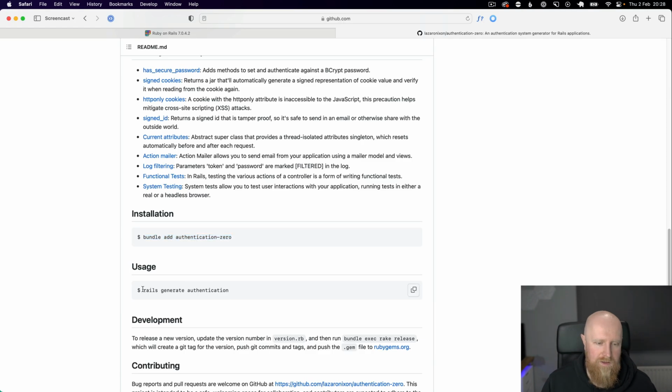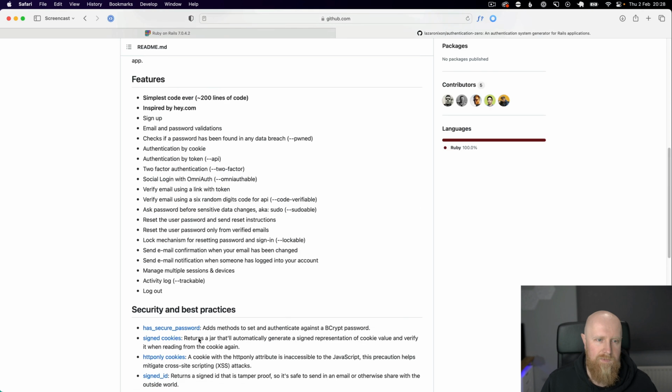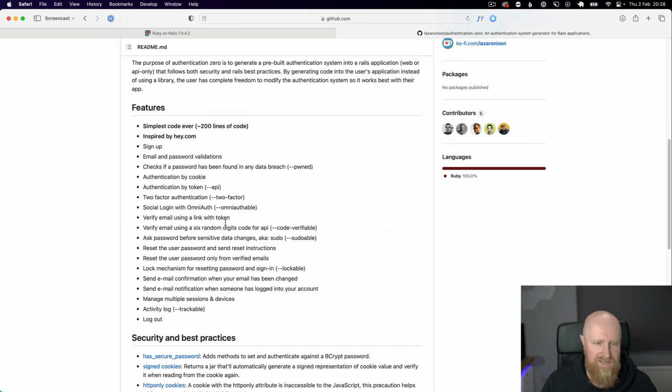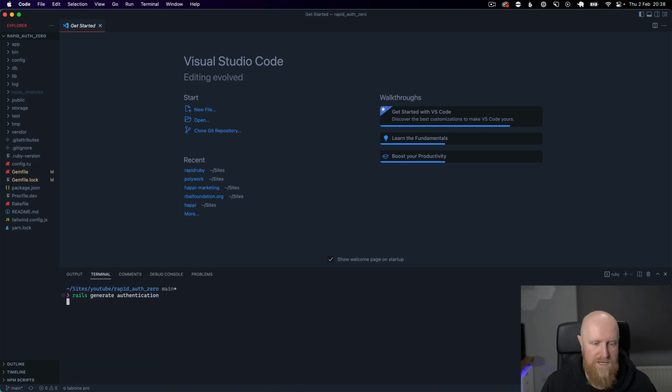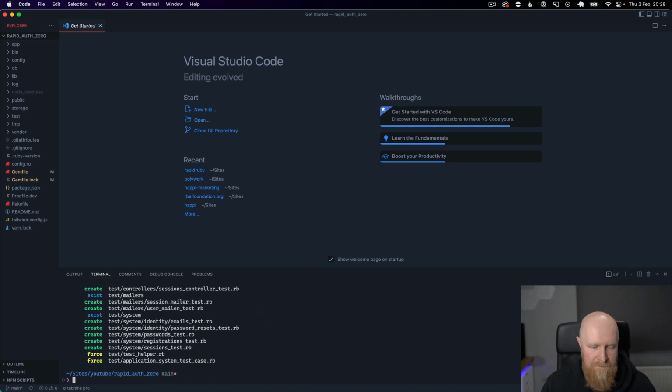And then we can go ahead and generate this. There are a bunch of options here for additional add-ons, which is really cool. So you can pass flags to it and basically get API token authentication, you can get two-factor auth, social sign-in, all of that kind of stuff. So that is really cool. We're just going to go ahead with the basics here and generate the standard version.